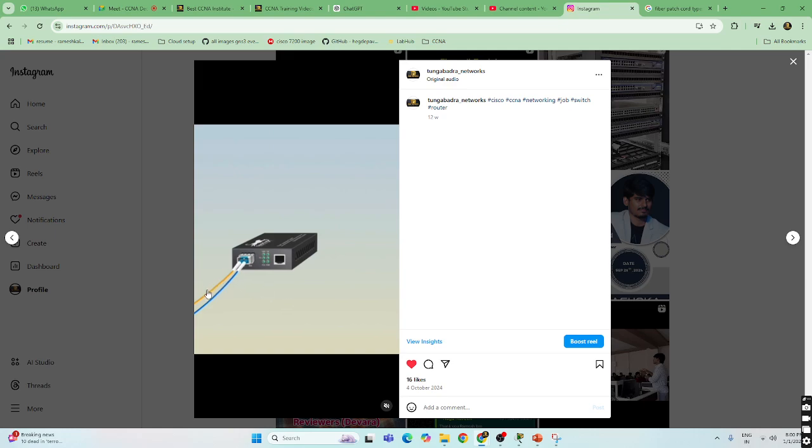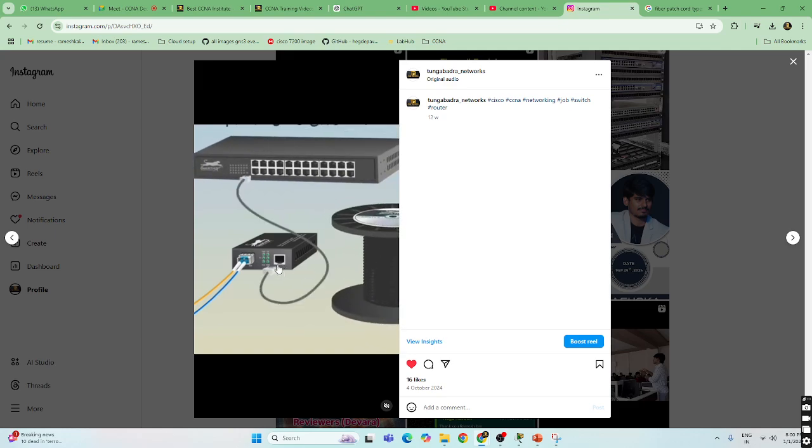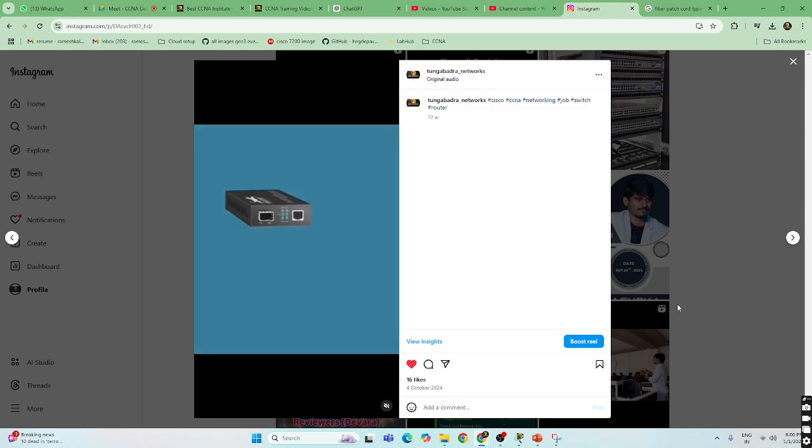So the input is the fiber optical cable. At your home, this is called a converter, a fiber to Ethernet converter. You can see this Ethernet cable is connected to the switch. This is a LAN cable connected to the switch like this. From here, you connect to your computers.